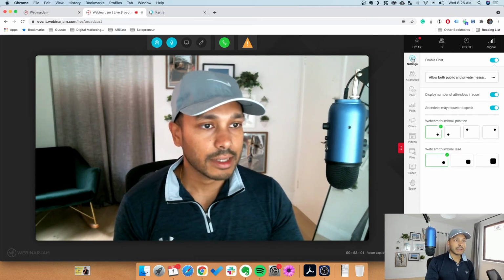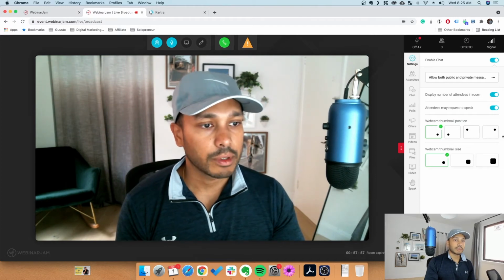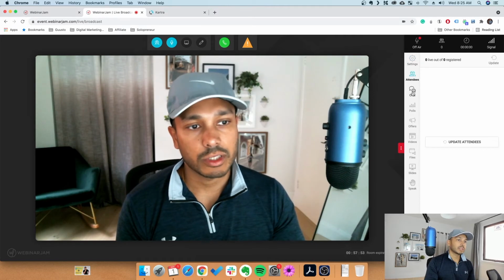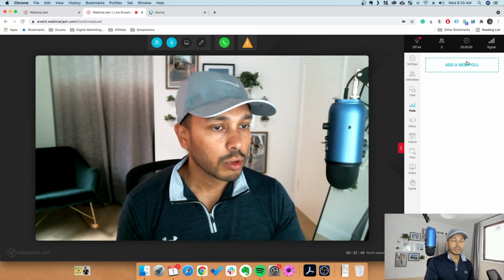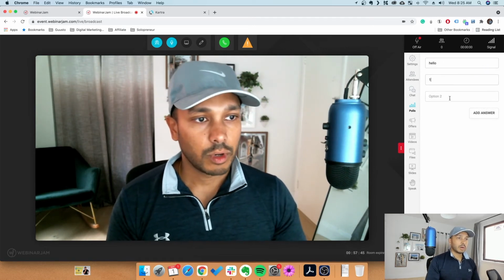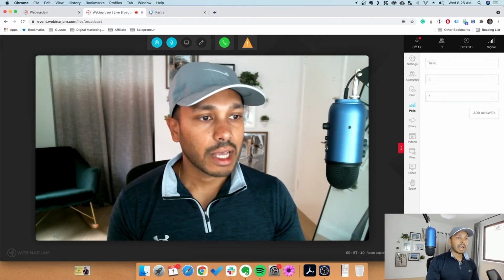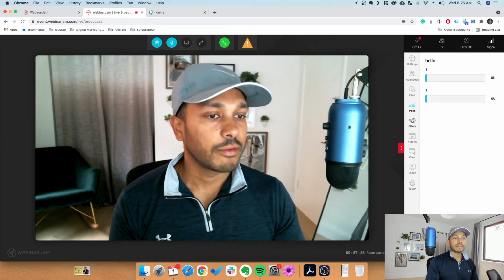Now on the right-hand side, you have settings. So you can see you can enable chat if you want to let people talk. And that's really cool. If you want to increase engagement, you can see who your attendees are. Again, here's the chat right there. You can do polls. And what's great is you can do polls on the fly. Hello, 1, 2, and you can actually have those happen on the fly. You don't have to actually configure them ahead of time if you don't want to.